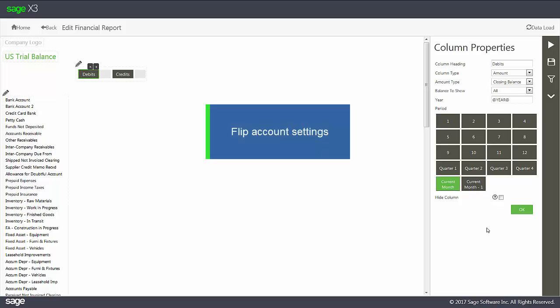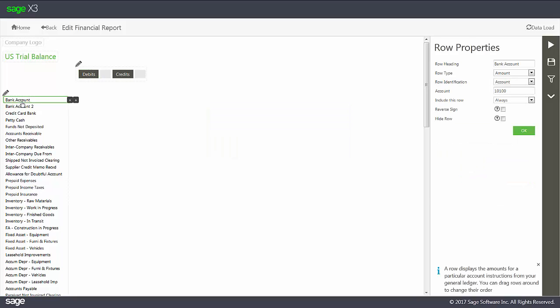The next feature is the flip account setting. We can tell an account to print depending on whether it is a debit or a credit. Include this row can either be set to always, if the value is a credit, or if the column value is a debit. This allows for accurate balance sheet reporting.